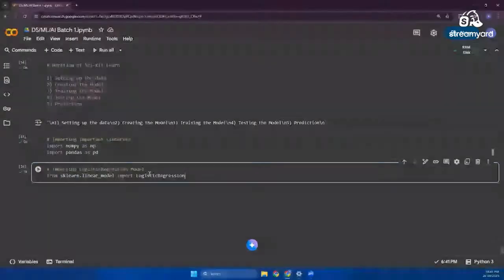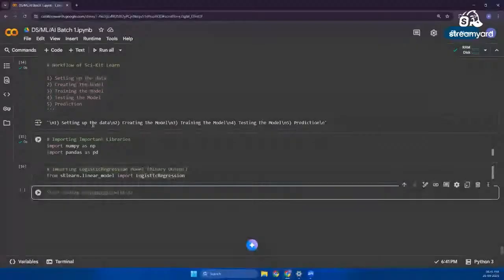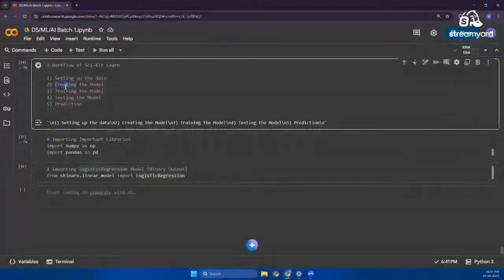Okay. Once it has been done, I'll just write a comment: binary output. Binary output in the sense we have only two outputs, right? Okay. After this, I told you that once we have created a model, we are supposed to train and test the model. So to train and test the model, we require one particular library.